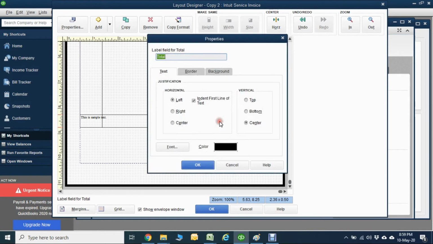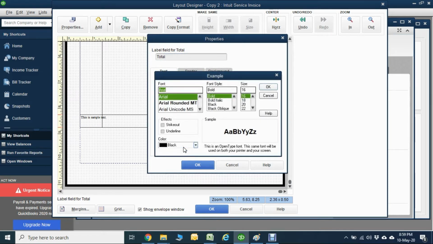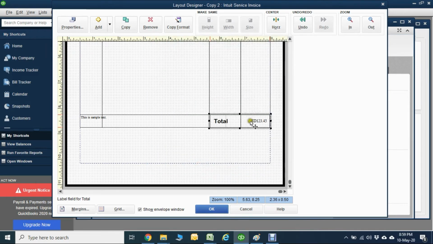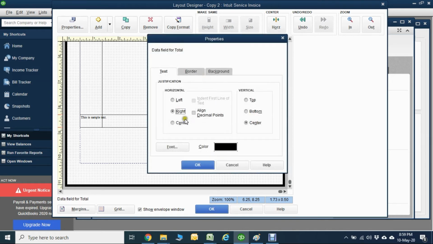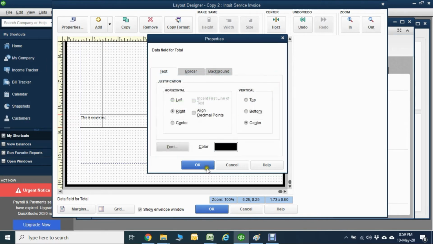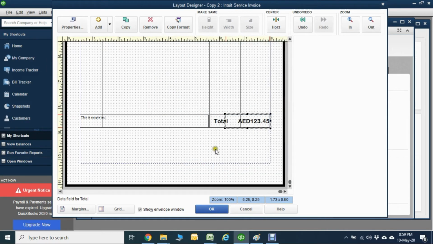What is that font? Arial Rounded. If you use Arial Rounded 16, make that one also Arial Rounded 16. Okay, Arial Rounded 16.